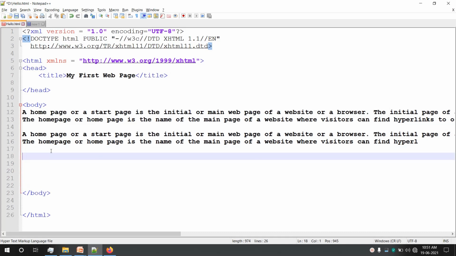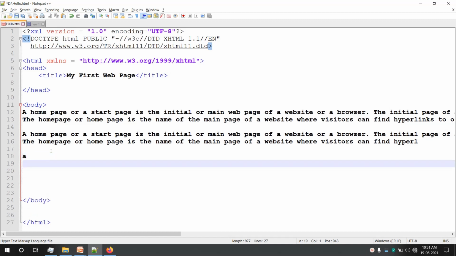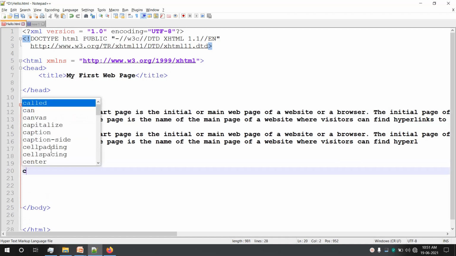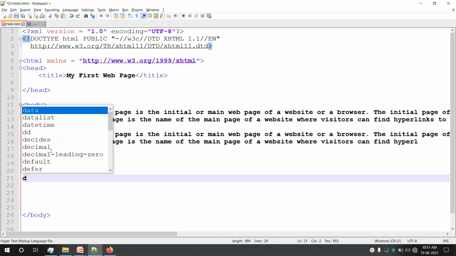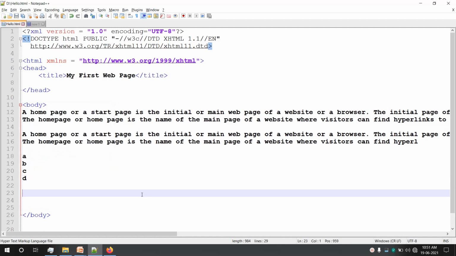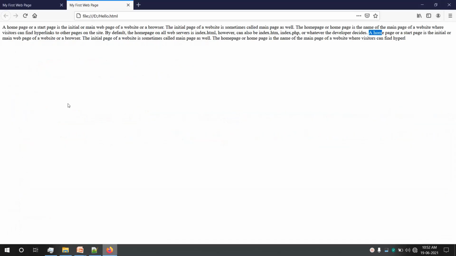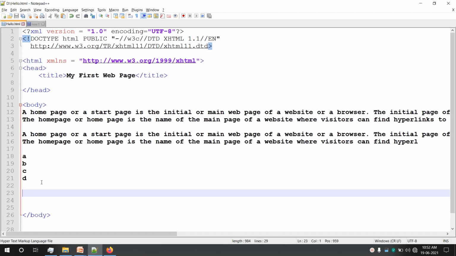See, I am adding some contents here. I am adding A on one line, then I am adding B, then on the third line C, okay, and D. Now each of those characters has been added on a new line, but when I execute this, those characters will be displayed on the same line. You can see here A, B, C, D, because the browser ignores the line breaks.